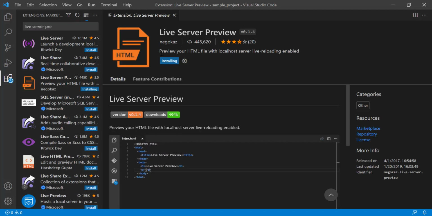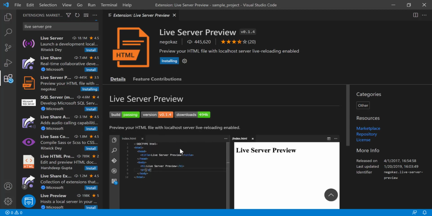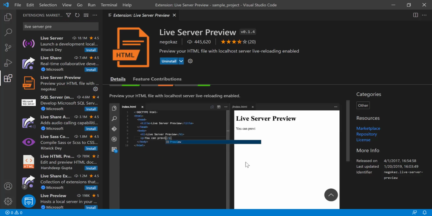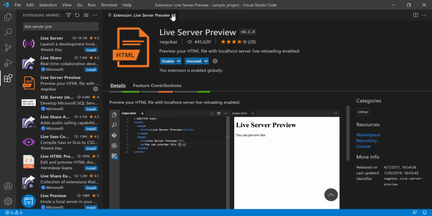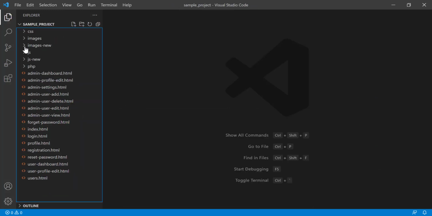It is installing on your computer. The Live Server Preview is showing you how it works. In the bottom, this is an animated zip file and you will see how it works. Okay. Now it is installed. I will show you how it works.